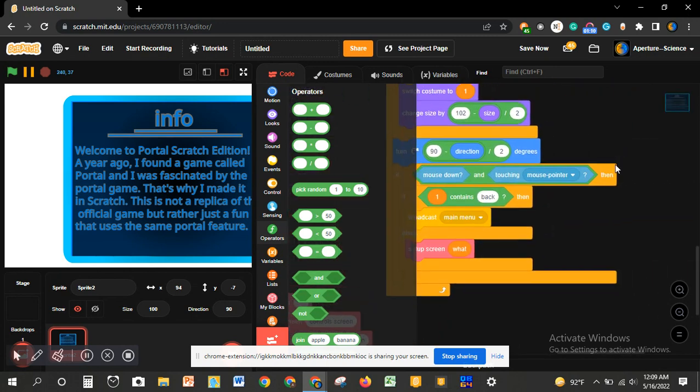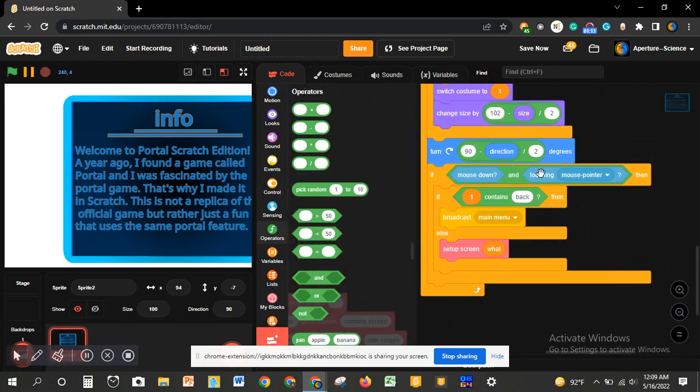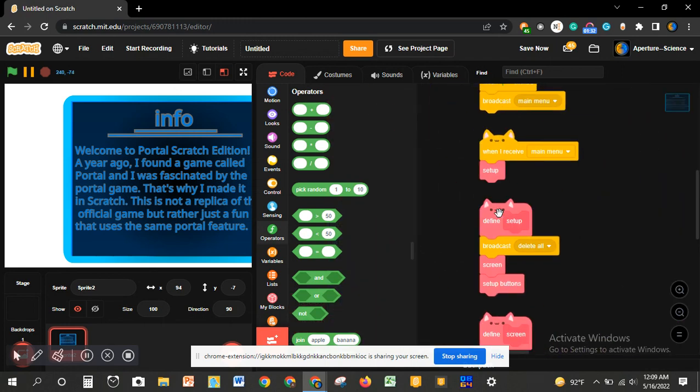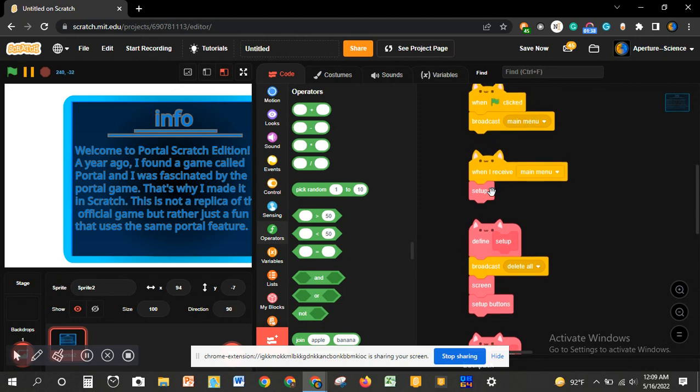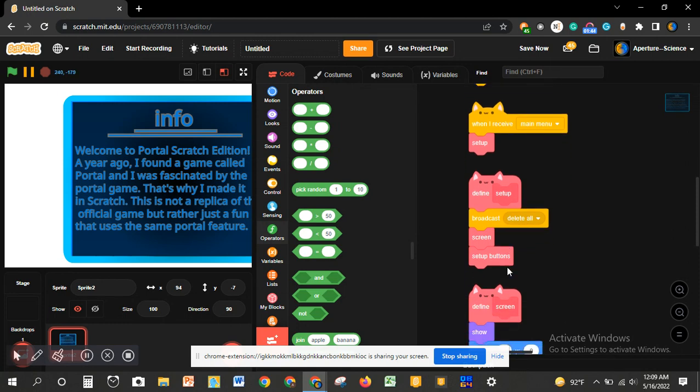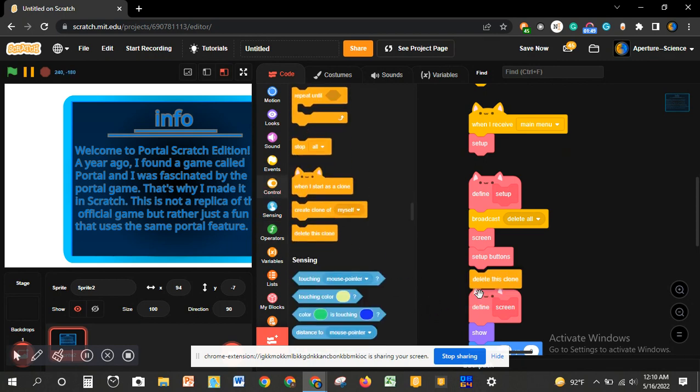This is the new piece of code. This checks if the mouse is touching the sprite, then does the mouse down, then if it contains back, that means it's going to go back to the main menu. We have changed this to main menu, broadcasted it with the green flag. Main menu setup. Then in setup there is obviously delete all, and obviously we need to also put this here.